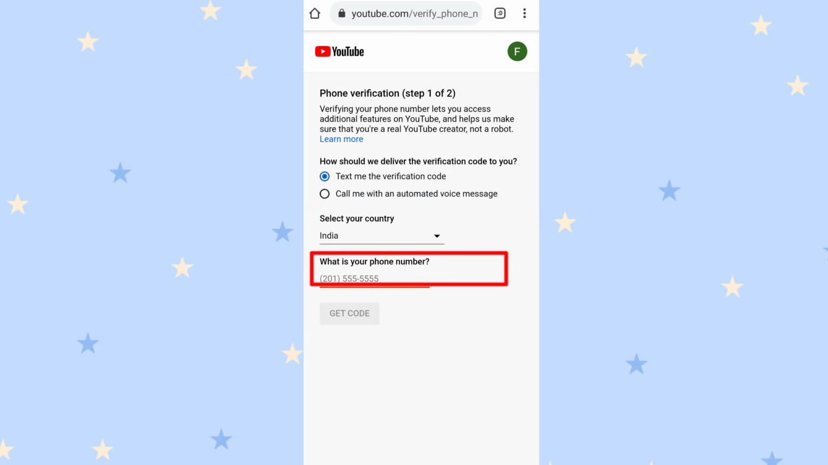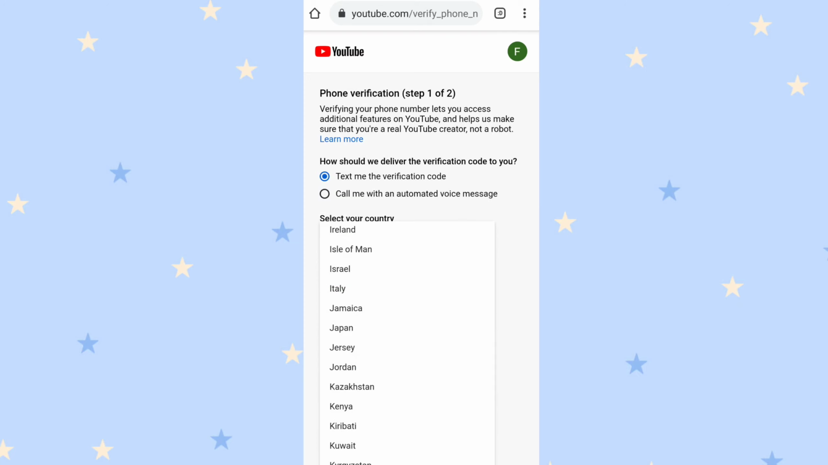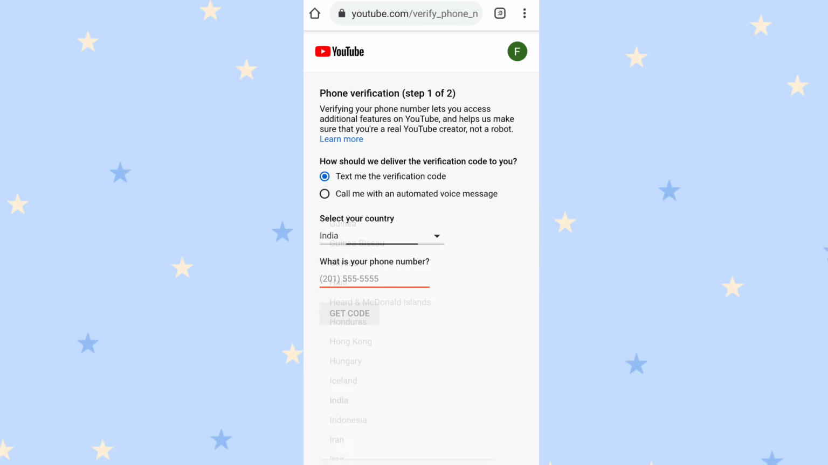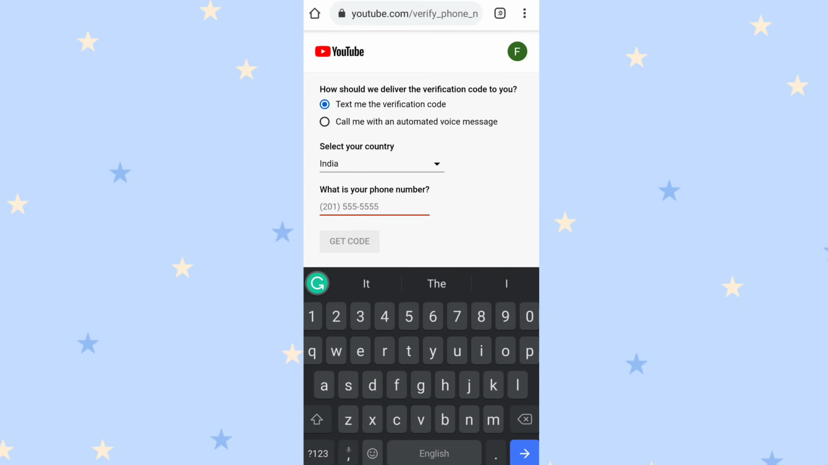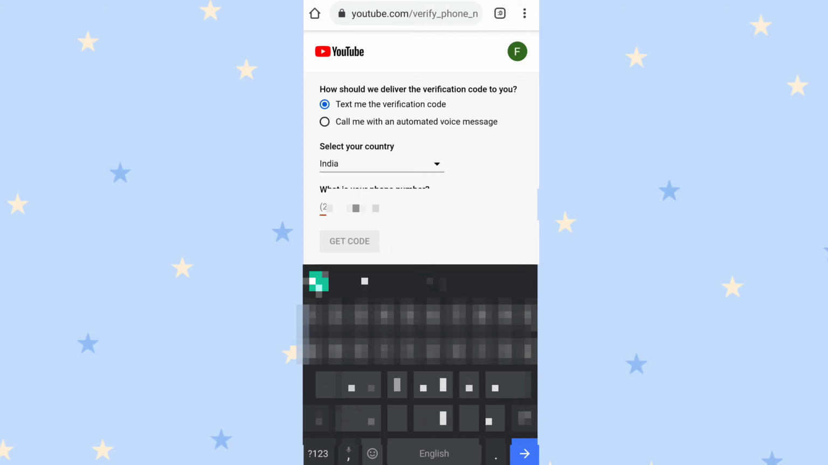You don't need to do anything about this. The country is already selected, and now you should add your phone number. So yeah, now let's add our phone number. You just need to add whatever phone number is active or available on the phone that you are verifying your YouTube channel on.